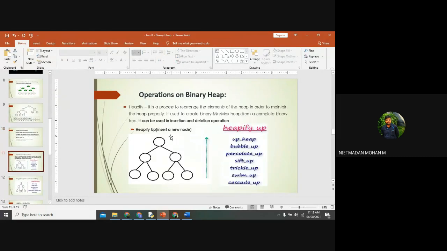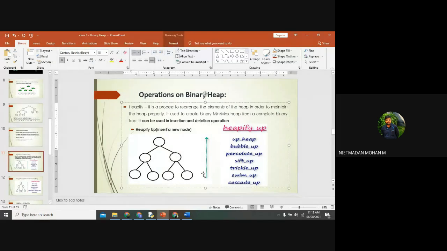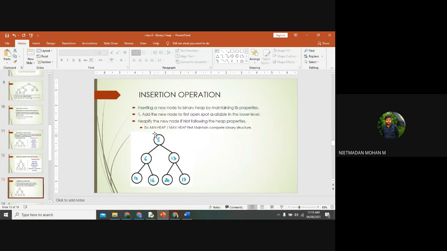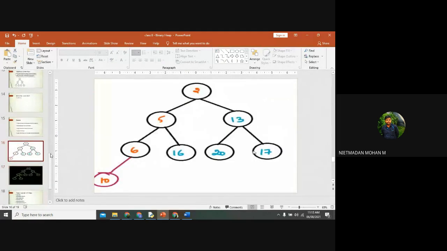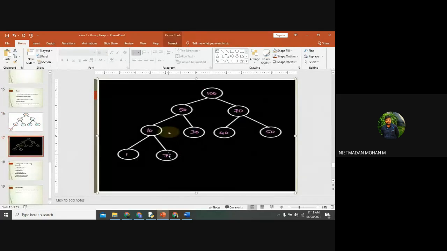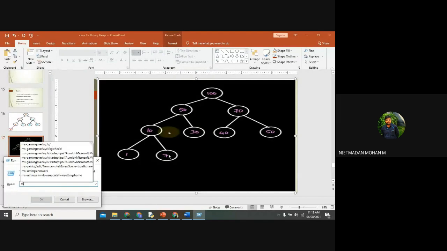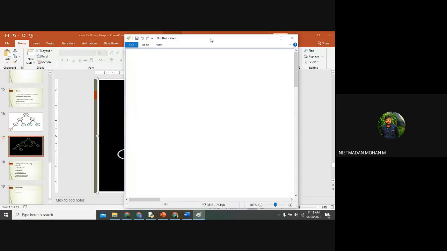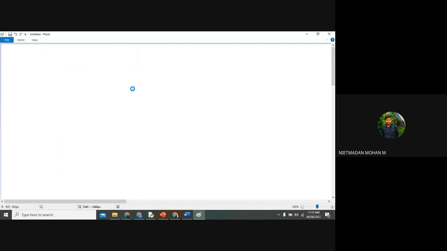In yesterday's class we saw heapify up, that is inserting a new node, and heapify down, that is deleting a root. A node can be deleted by replacing the node we want to delete with the last element and then deleting those things. We have discussed the insertion operations and all. And now I want to give clarity on how the array representation works. In yesterday's class itself, I told you how the data will be stored in a heap tree.